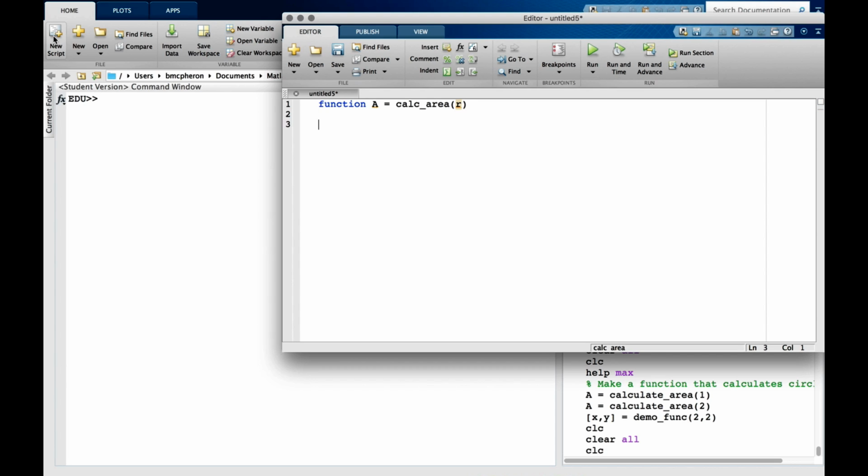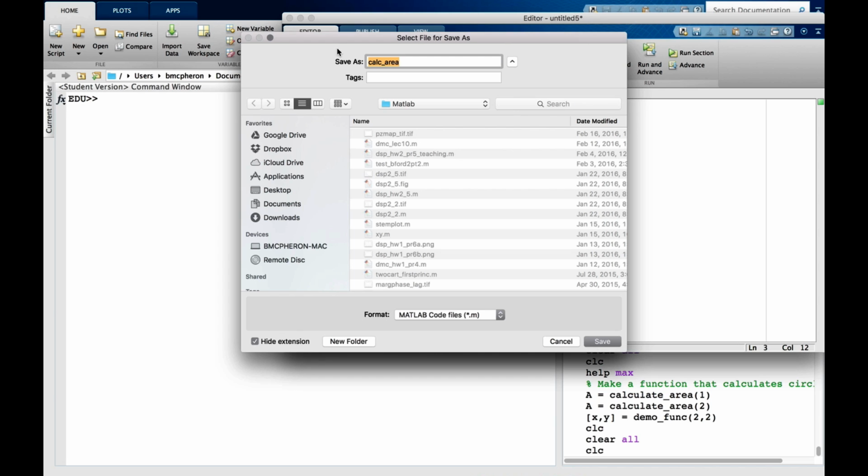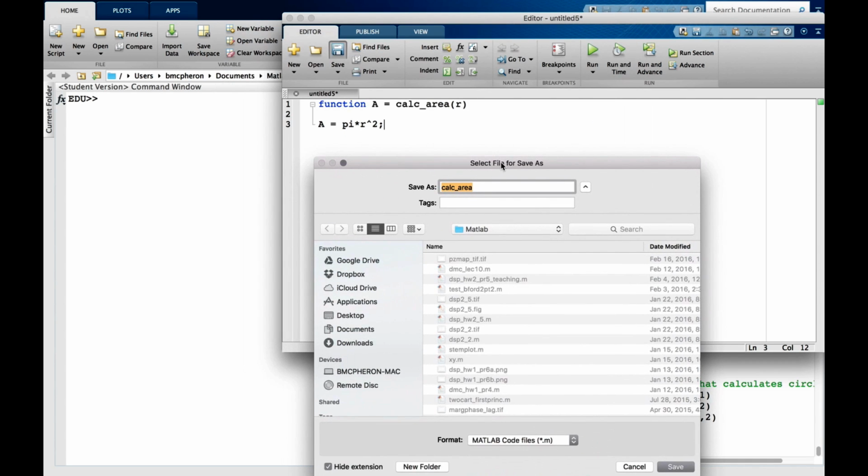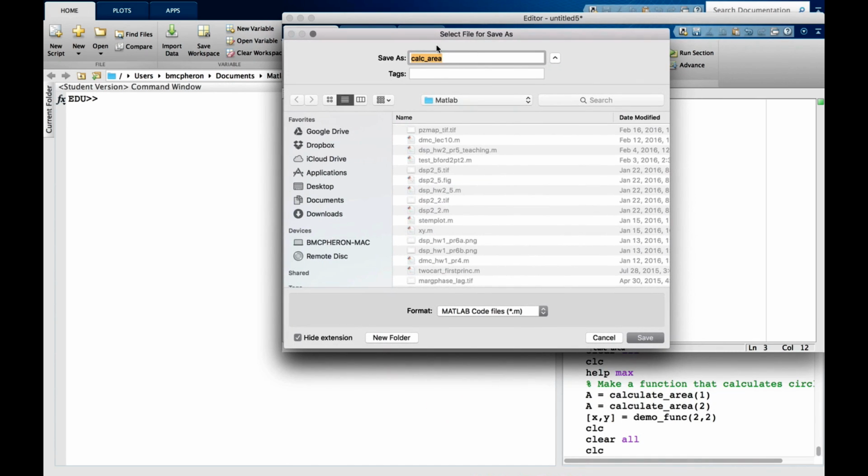All right, so to find the area of a circle, I just need to type A is equal to pi times r to the power 2, pi r squared. And the reason we use a function is that then for any generic r, I can get the output A. I can use that over and over again. So I click Save, and you'll notice that what it defaults to is saving this as the name of the function, calc underscore area. That's exactly what we want to do. We need to make sure that it is in fact saved as the name of the function.